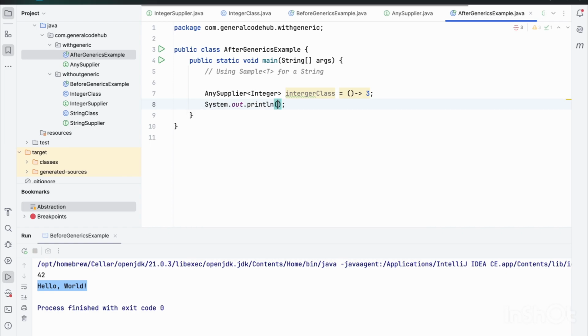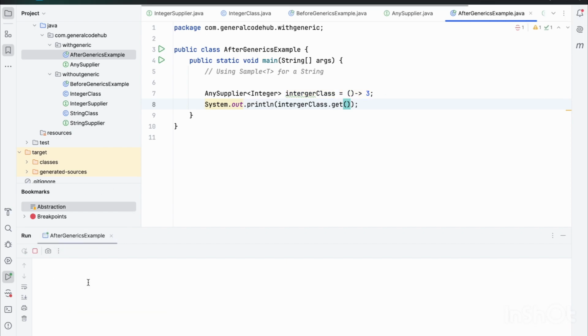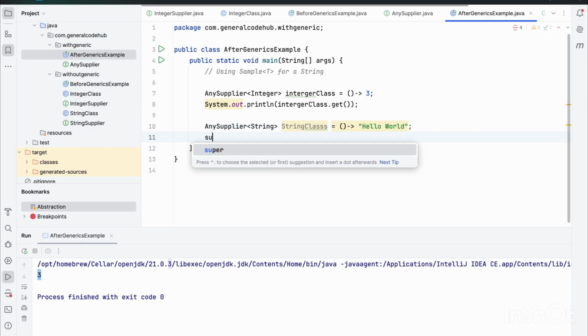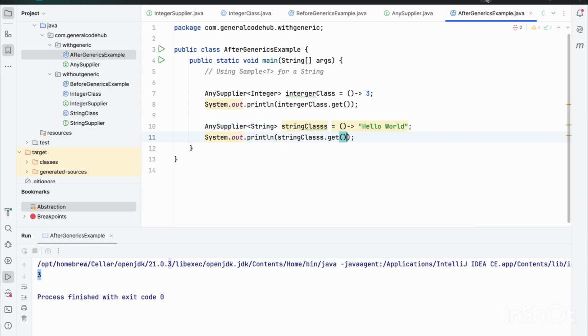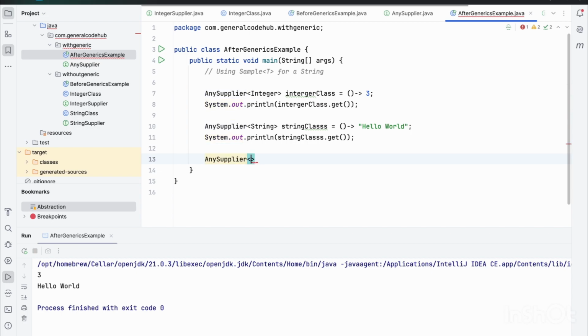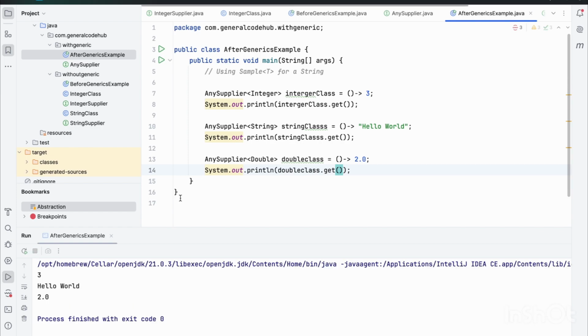Then when we print it, like integer class dot get, we are able to print 3. And suppose you want to deal with string, like AnySupplier of String, and in sysout print hello world. Suppose in future you want to deal with double, 0.0, and sysout the double.